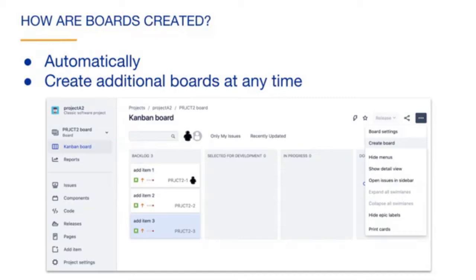A single project can have multiple boards, and a single board can contain the issues of multiple projects. To create another board, select the More option to the right of the board, then select Create Board. We will further discuss creating multiple boards later.